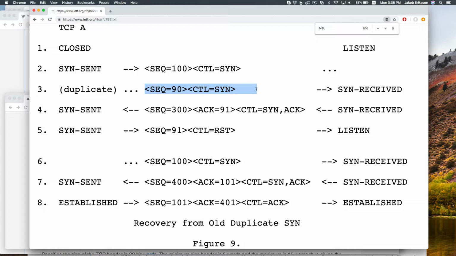It would say, okay, I haven't seen this connection before. I haven't seen this port pair before, so we'll just treat this separately. But sometimes you get unlucky. There's only a 16-bit port number. So it's one chance out of 65,536 that you pick the same port number as before. So in that case, what do we do? Here the server received the SYN, which the client isn't aware of. We have a duplicate delivered by mistake.